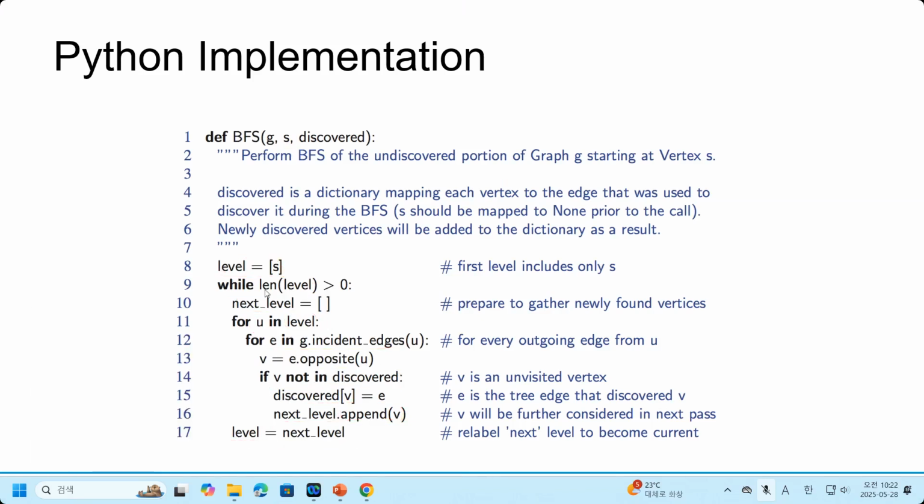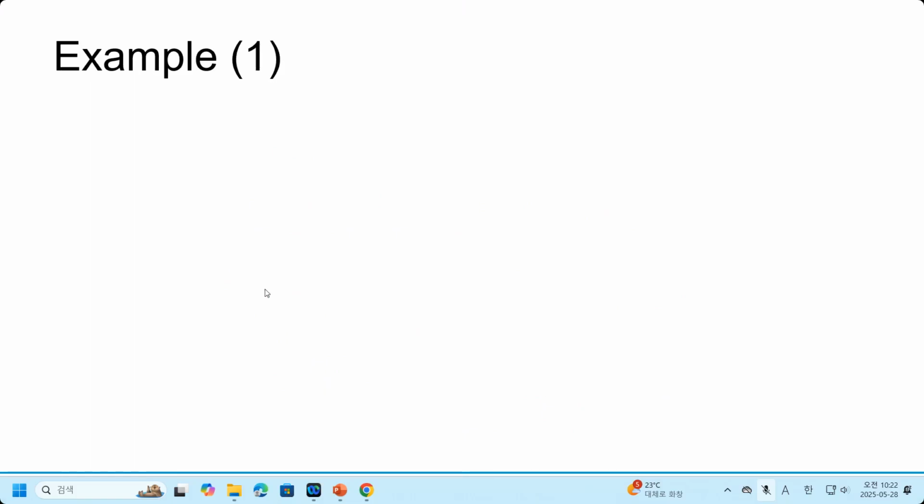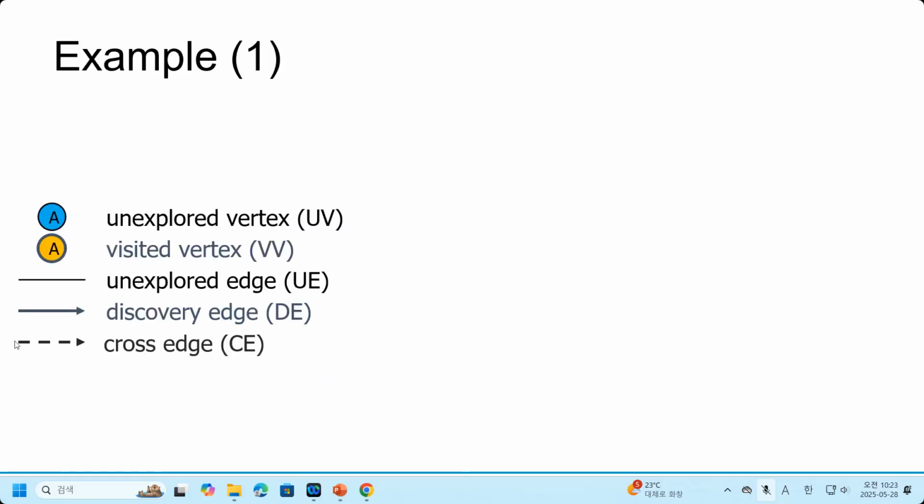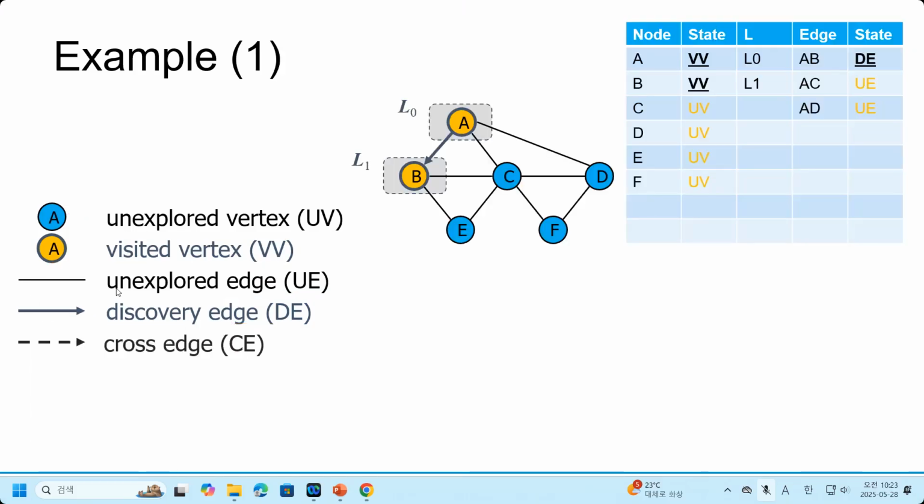So let's see one by one how we can perform this one. Again, the blue color indicates the unexplored vertex. The yellow color means the visited vertex. And then the solid line without arrow, it is unexplored edge. And then the solid line with arrow, it is discovery edge. And the dashed line, it is cross edge. So what does it mean by cross edge? Let's see.